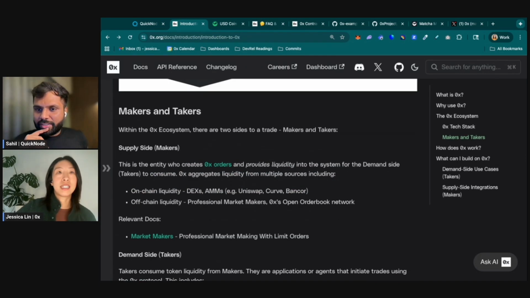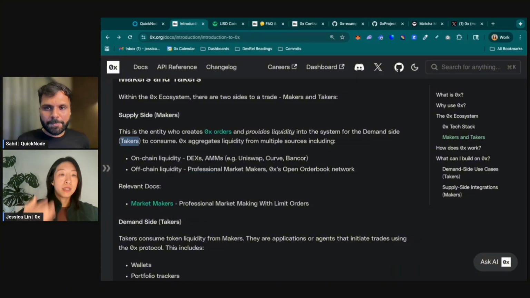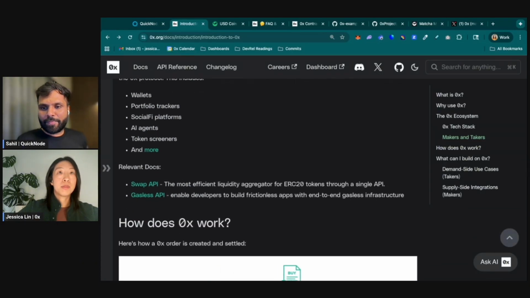Touching on this lightly, there are 2 different sides to a trade, right? There's the liquidity that you're looking for that we talked about, with those DEXes and professional market makers. And then takers is just a term we use for the person that's looking for the trade. It might be yourself, it might be a smart contract. And that's pretty much how 0x works at a high level.